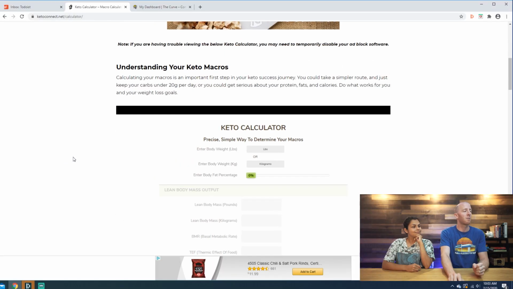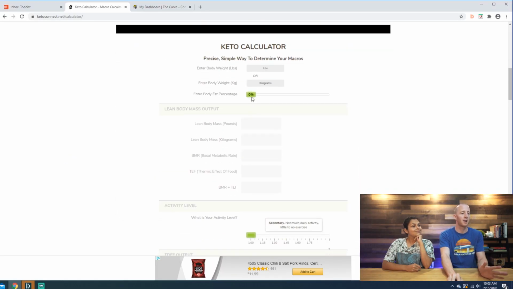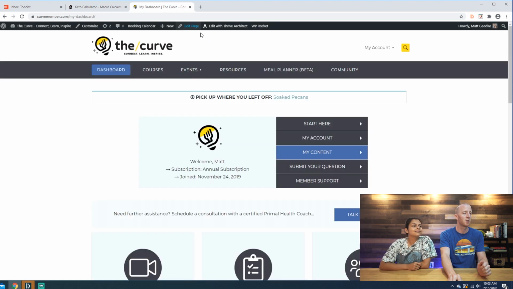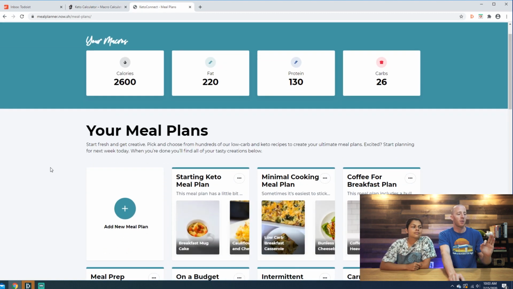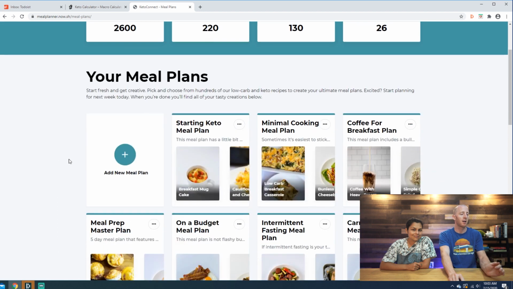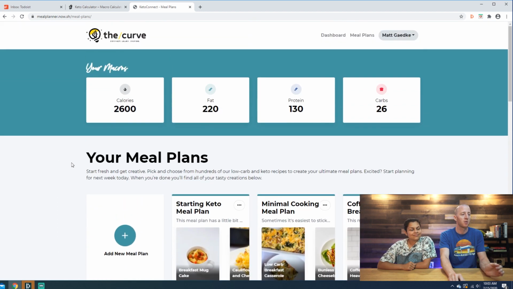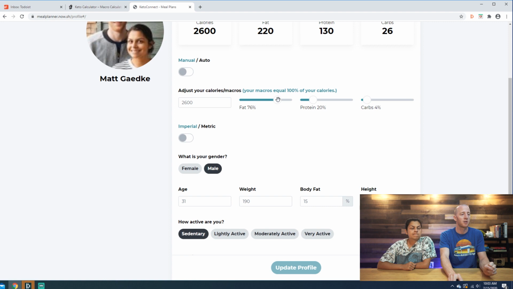It's easy to calculate by hand, but we also have different macro calculators and stuff on our sites. Yep. Right here is our macro calculator on ketoconnect.net. This is a pretty easy one to use. And then here we also have a meal planner that has a macro calculator included in it. This is at jointhecurve.com. So this is another site that you can use. This one's really cool. So this has a macro calculator as well in here. But we can just do it by hand and kind of show you what things mean.